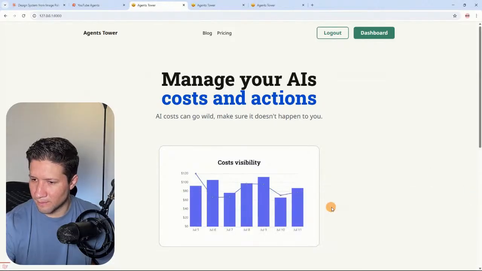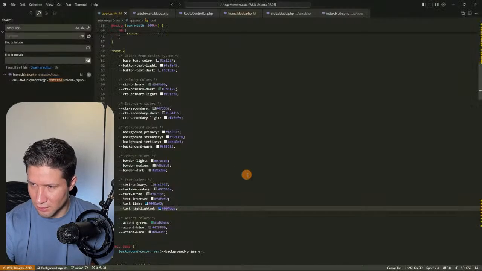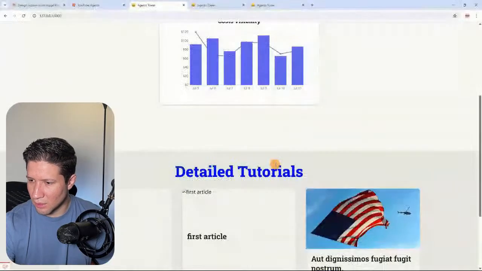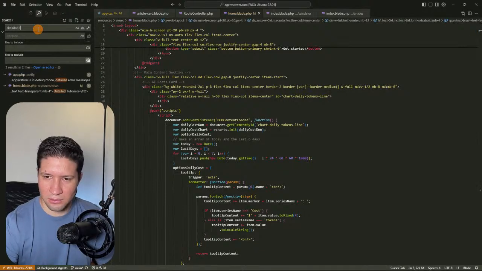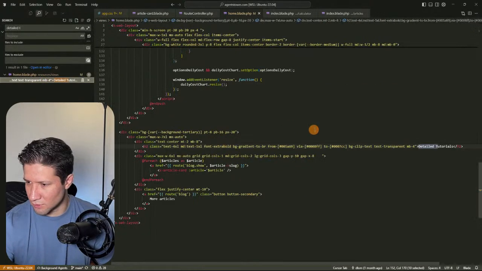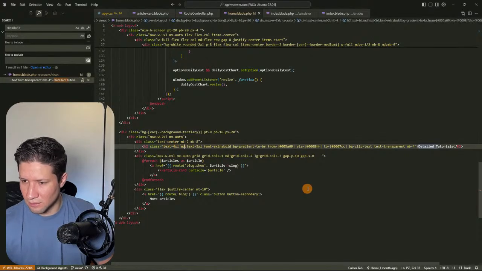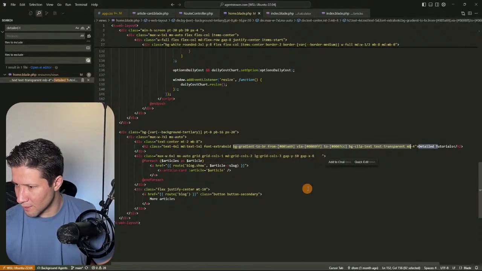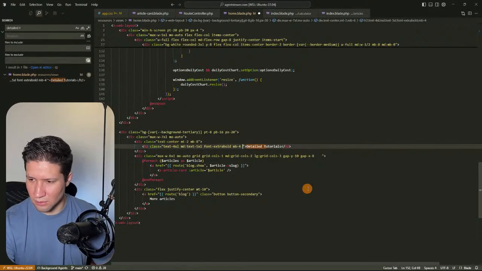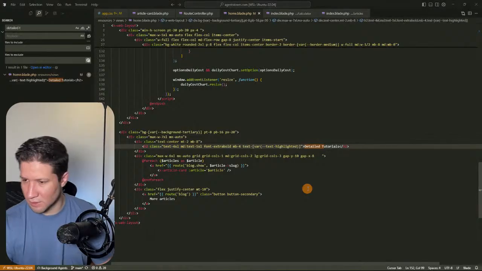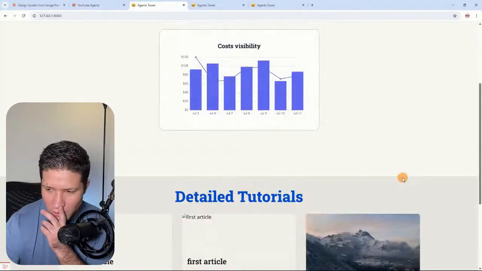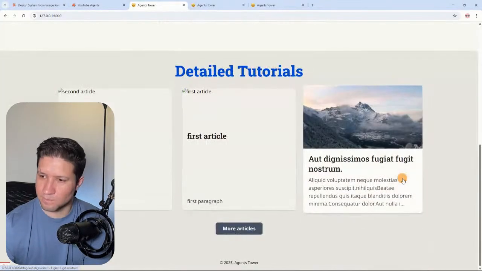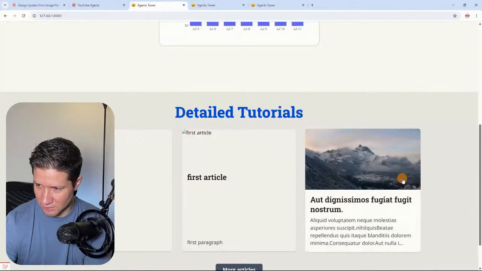Okay. And I'm going to modify this color as well. So detail tutorials. So I'm just going to delete all of this. So it's from here to here. So it's going to be text like this. Let's see if it looks better. I like it better. I'm not fully convinced of it, but we're going to leave it like this.